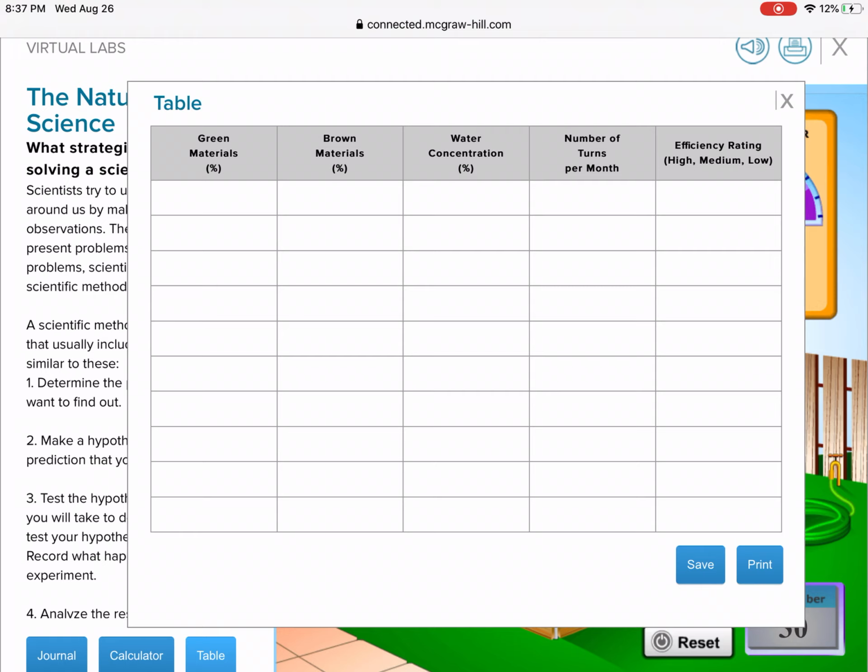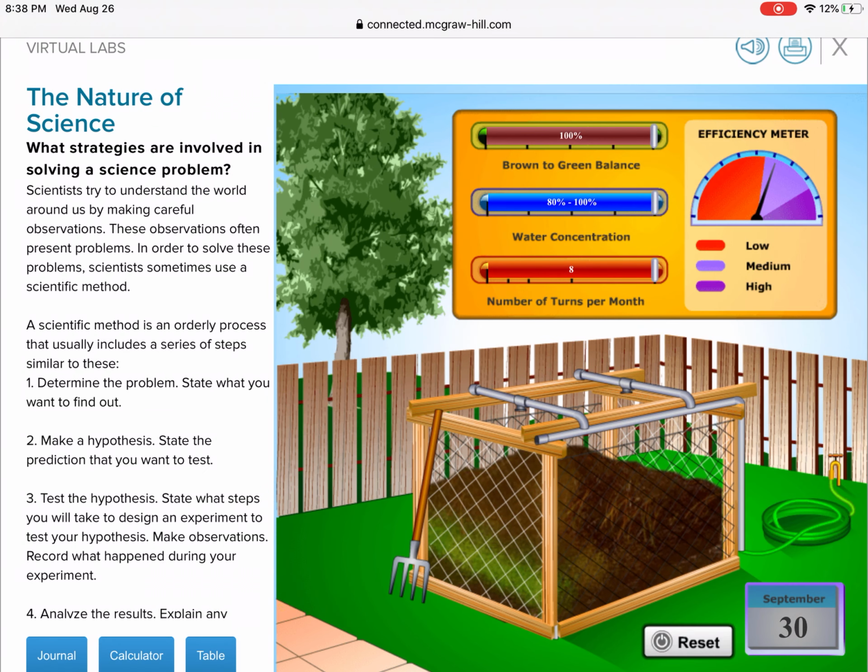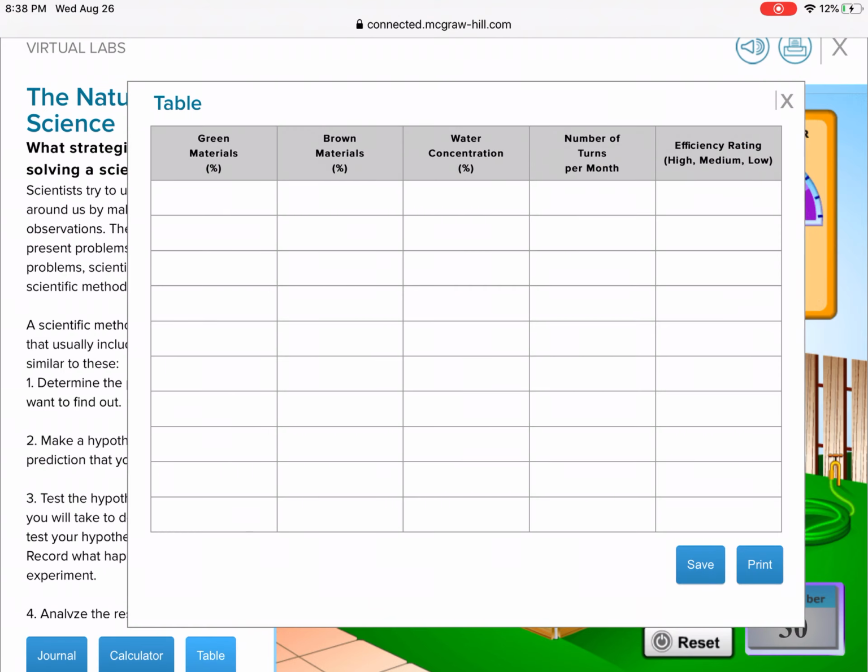And this is where you record what you set it at. So green, I think I had it at 0%. Let me see. Yeah, I had no green. I had all 100% brown. My water concentration, I had 80 to 90%. I'd write that there. Number of turns per month, I did 8. And efficiency rating, I got medium.